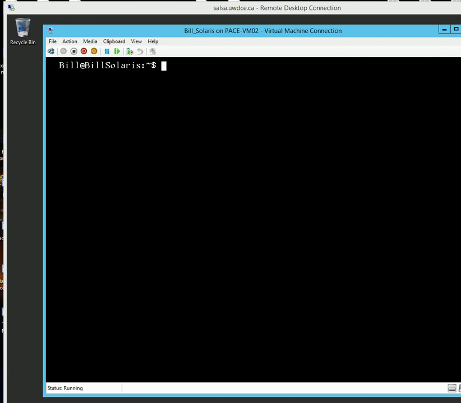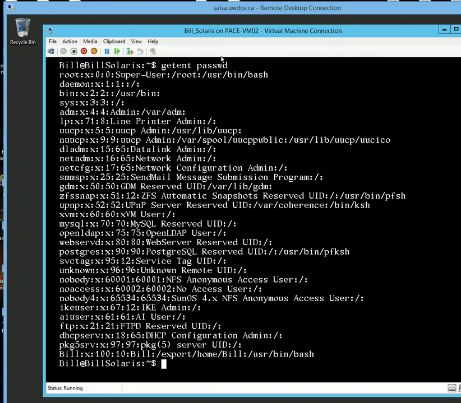The first one is getent passwd, G-E-T-E-N-T. Oops, I'm not inside the system here. Let's get into here again. Let's try that again. G-E-T-E-N-T space P-A-S-S-W-D. If you type this in and press enter, you get to see a whole list of information about the users that are in there. Well, not only the users, but the groups and so forth. We'll get into groups a little bit more later on.